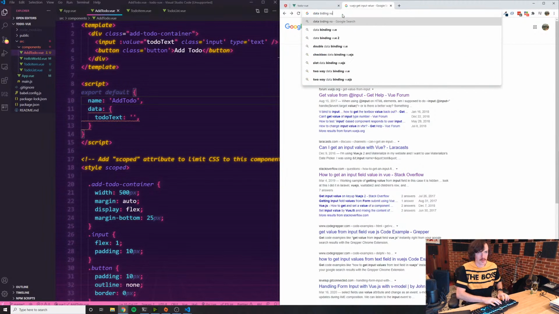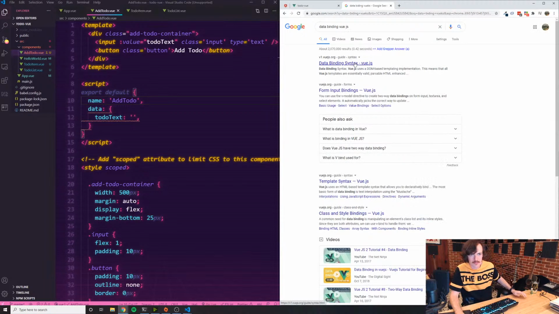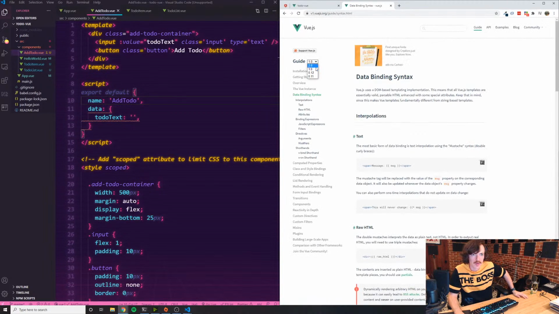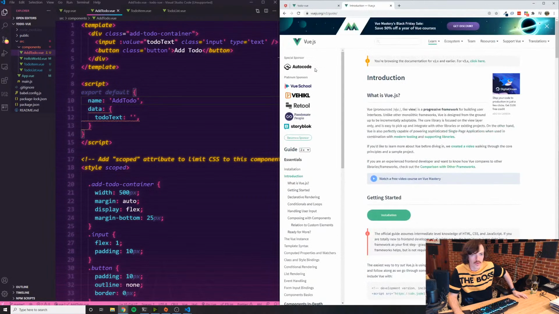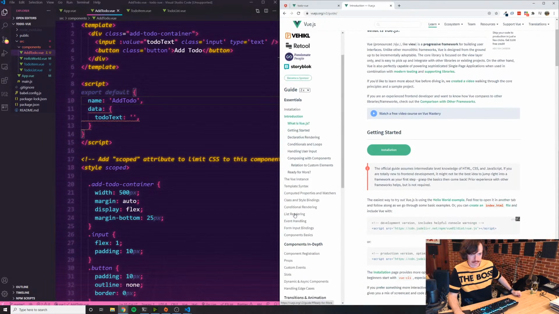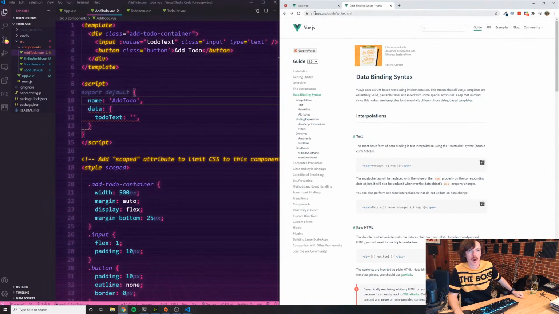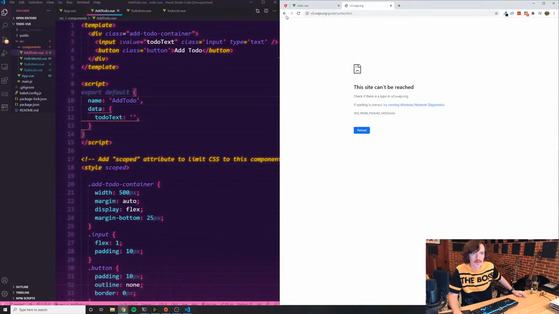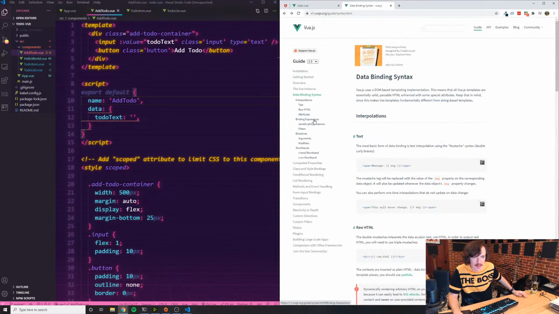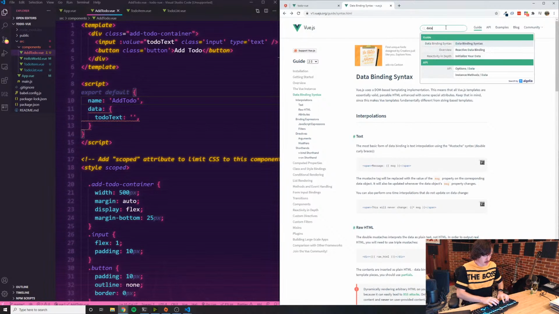Data binding Vue.js. Oops. That says V1. Give me V2 or something. I don't know. Show me the data binding. Man, not letting me. Not giving me a break here, is it? Data binding expressions, JavaScript expressions, directives, v-bind, data bind.